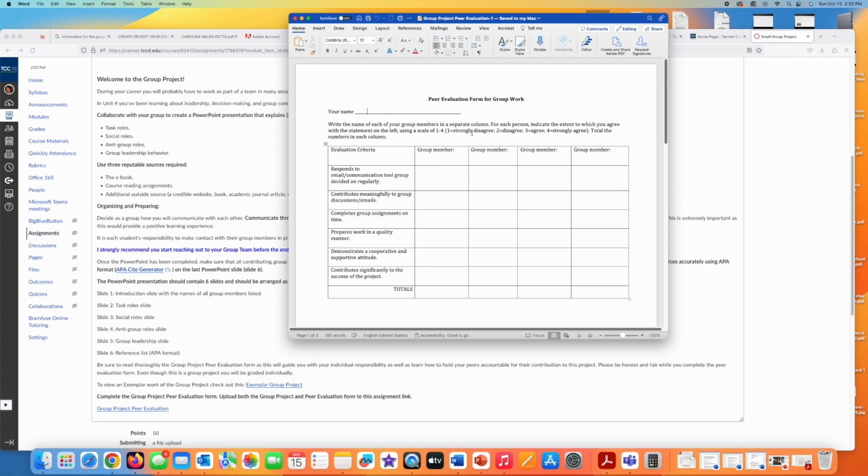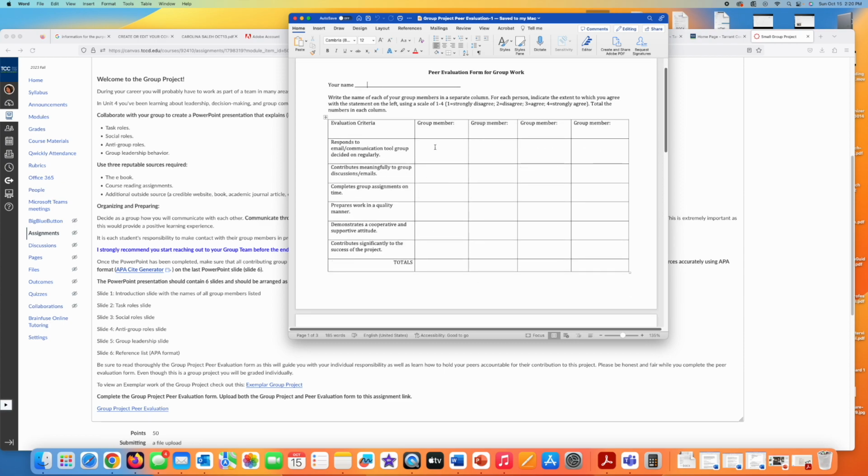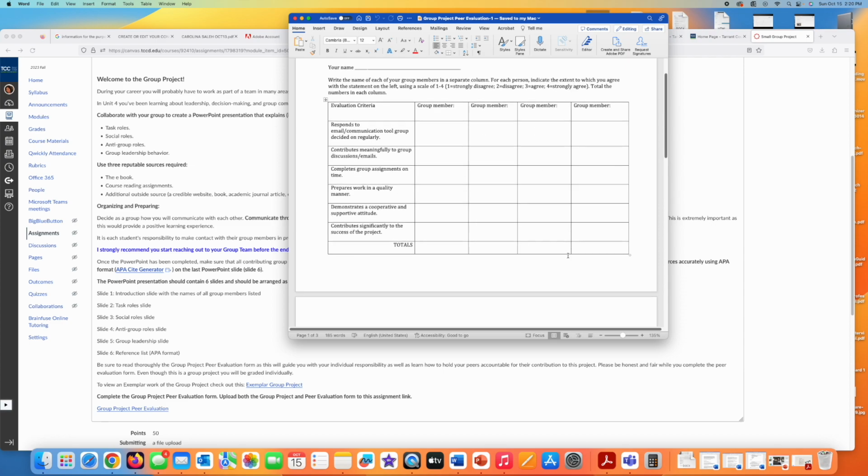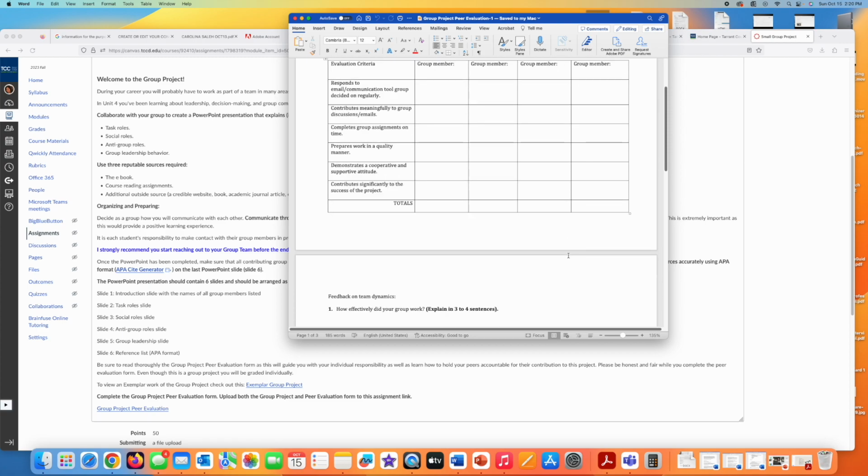Number 1 means strongly disagree. Number 2, disagree. Number 3, agree. And 4, strongly agree. And then total the numbers in each column. So you'll type in their names here, and then you just evaluate. And this is the criteria, and then give me a total for each group member.